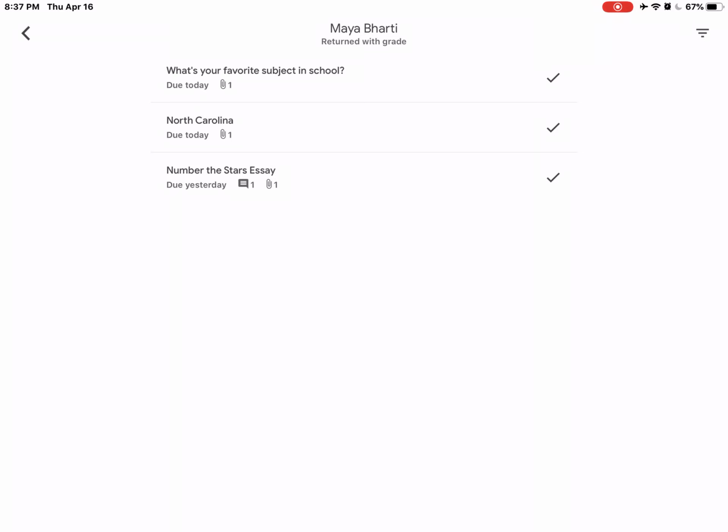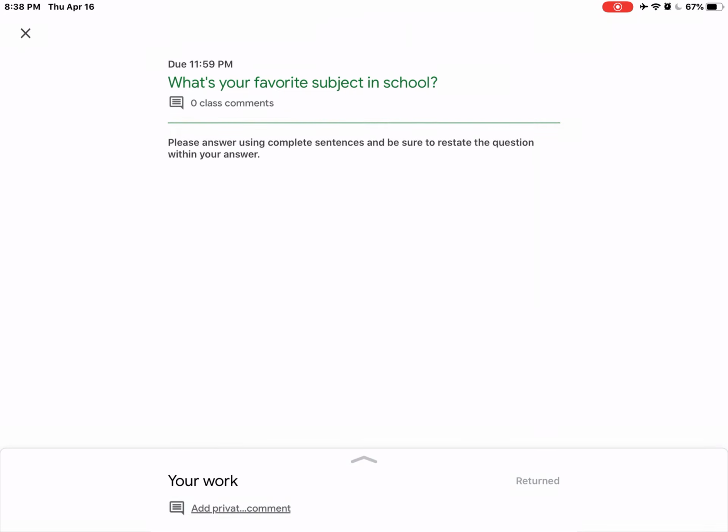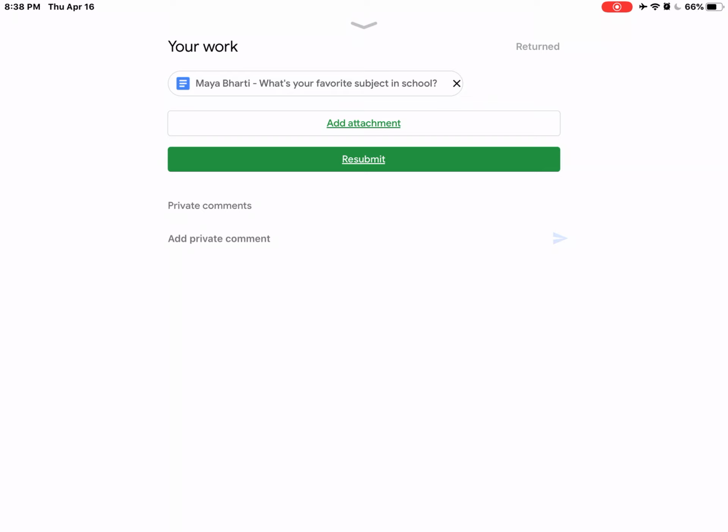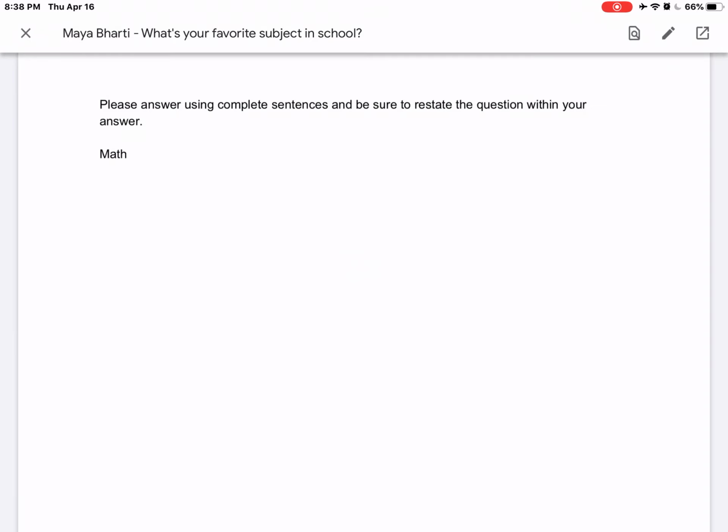So I can see this top one, what's your favorite subject in school? That was returned to me. So you need to make sure you're looking at the returned assignments because there's a reason your teacher has returned it to you. So you can click on the assignment and you're going to see it brings it up. You're going to want to do that same gray arrow to pull up your assignment. You're going to click on it.